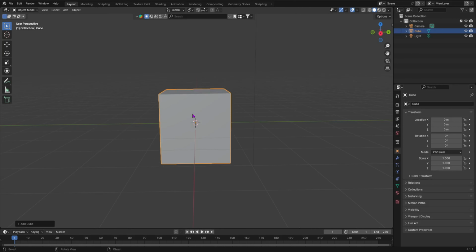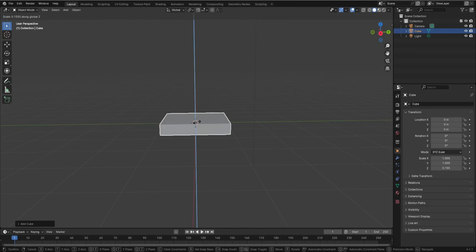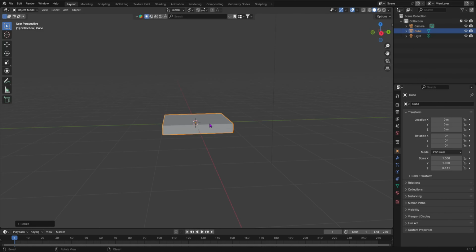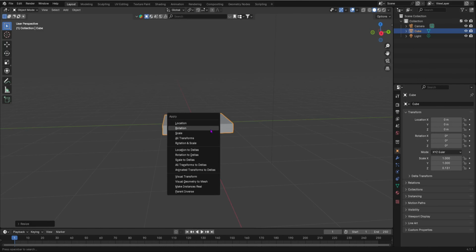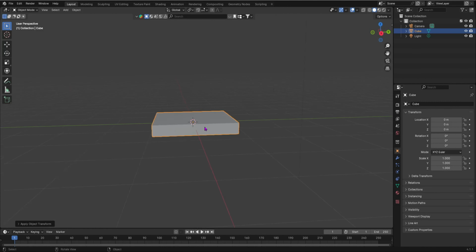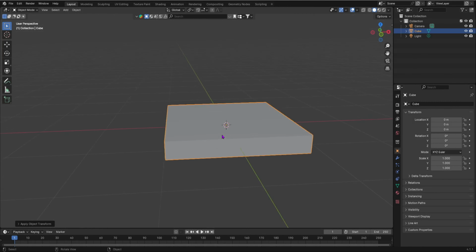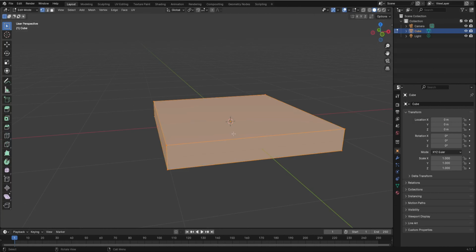Then we're going to scale it down on the z-axis, about there. Then we're going to apply the scale by doing Control A and then apply the scale. Now hit Tab to go into edit mode.